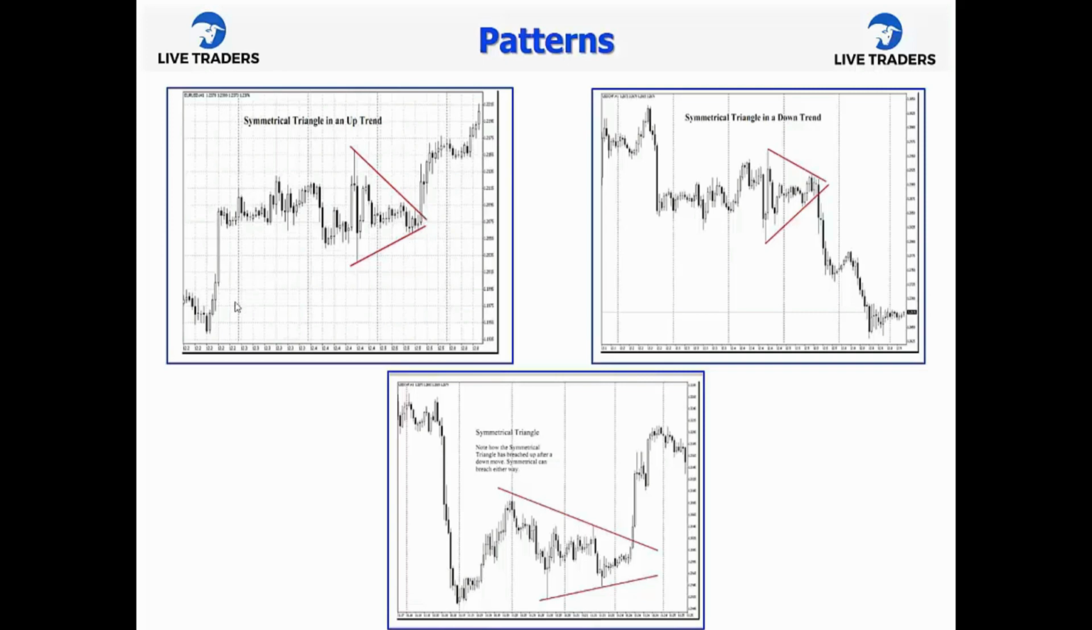Why? Because the last move was up. You want to play these patterns as continuation patterns in the direction of the last trend. So in this case, direction was up. So you're going to look to buy rather than sell a break of this pattern. In this case, we look to sell. Why? Because the previous move was down. Okay? Now check it out here. Lower highs, getting higher lows, pattern forming, breaks to the upside, look to buy, prices explode higher.